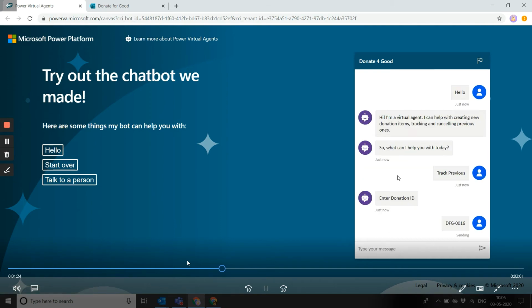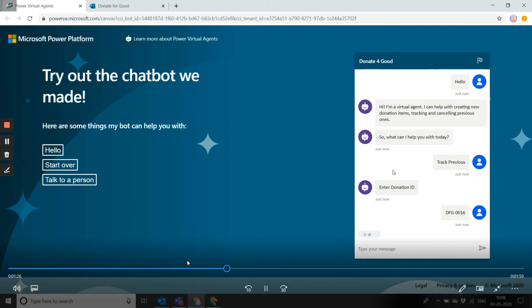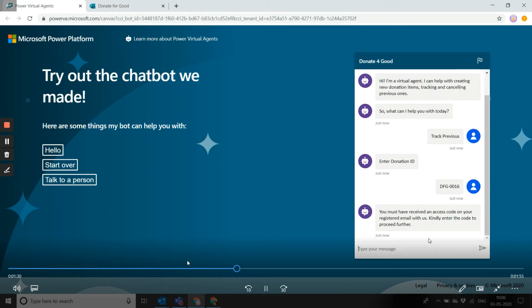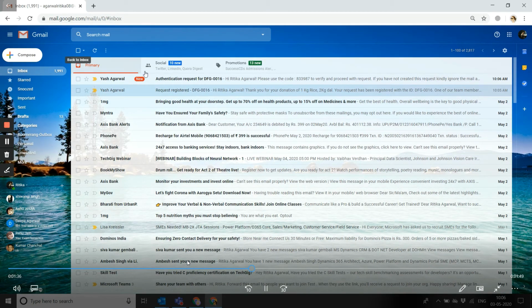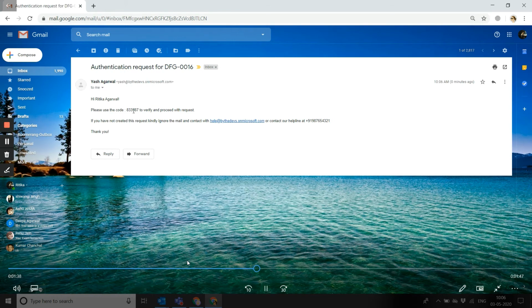So once you enter the donation ID, it is going to authenticate you using an OTP, which will be sent to your registered email address. So using Power Automate, we are sending an email to the registered email address of the donor, stating that this is the OTP that you have to enter to move further with the conversation on the bot. So once I enter this OTP ID, it is going to get the latest status of my donation request and display it on the bot.